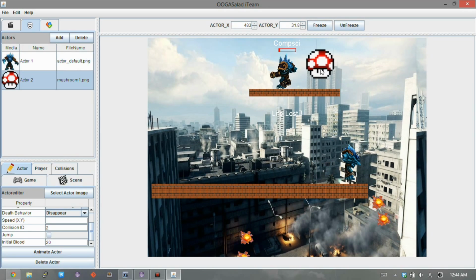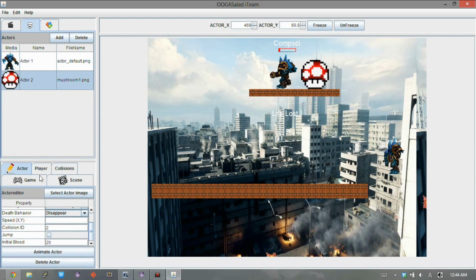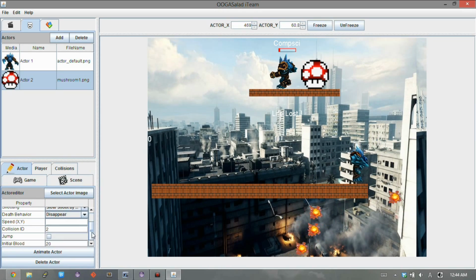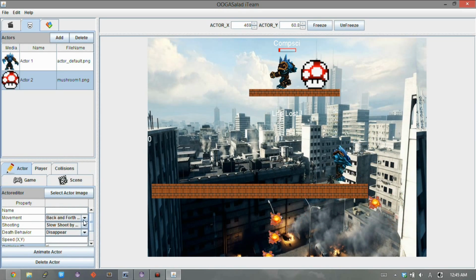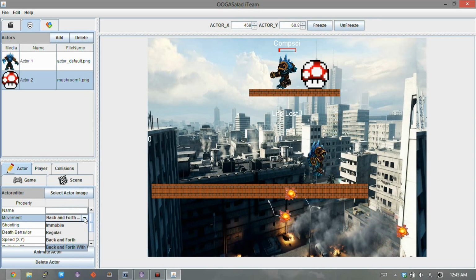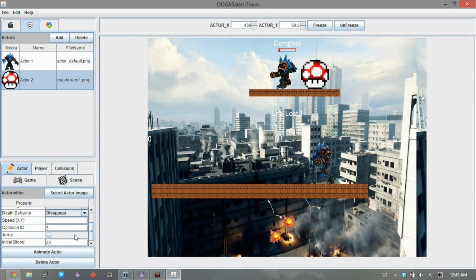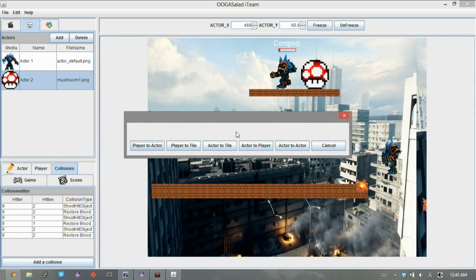And in order for the blood to work, we have to set the collision behavior. So let's reset the mushroom's collision color to be 3. Great. And make it to be disappear. And we don't want to make it shoot. We want to make it immobile. And we want the initial blood to be 1. And we can set collision behavior between the player and the mushroom.